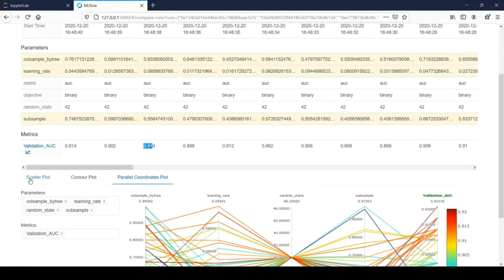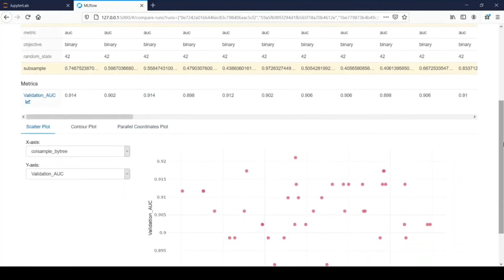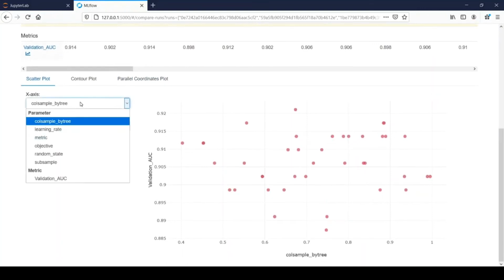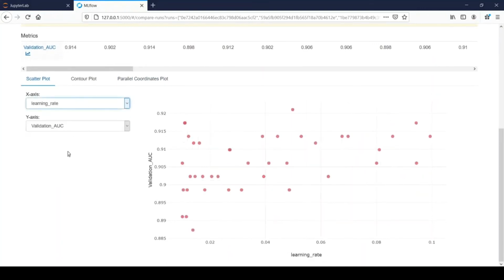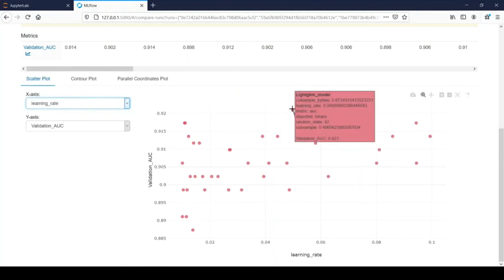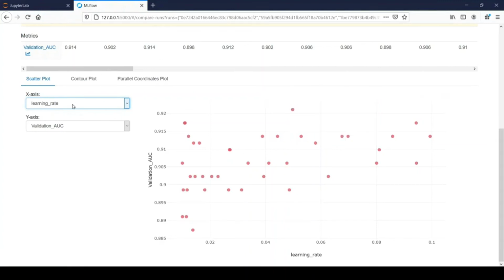Okay, and you can also compare the scatter plot, right? So here I can see the learning rate, and on the y-axis you can plot the validation AUC score. Okay, and then you can see how it varies depending upon different values of learning rate. Okay, so it maxes at this point. Okay, so this is the maximum validation AUC score which we have received, at 0.049.